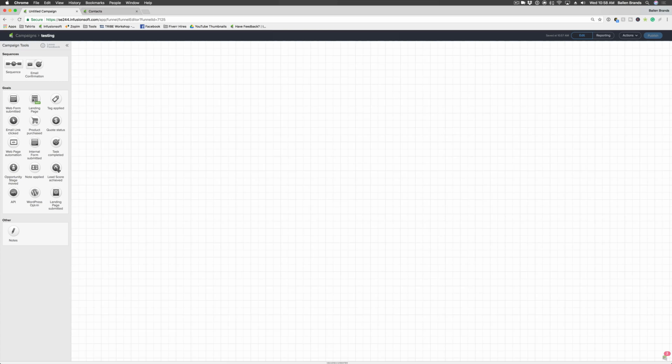Lead scores are something in the system based on your user's interaction. You can set this up in your Infusionsoft settings, and if they reach a certain lead score, you can have it trigger, continue, or end a sequence. API goals are way geeky. It's very rare that you'll need to use an API goal. Programs like Plus This use API goals. So that kind of connects Infusionsoft with another third-party program.